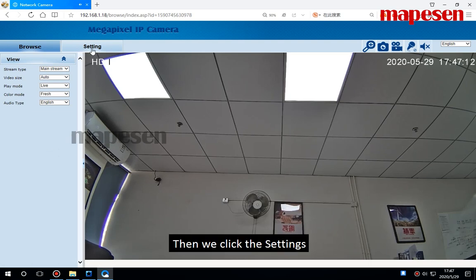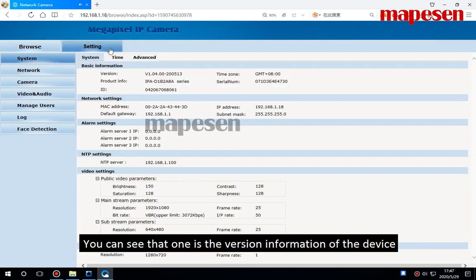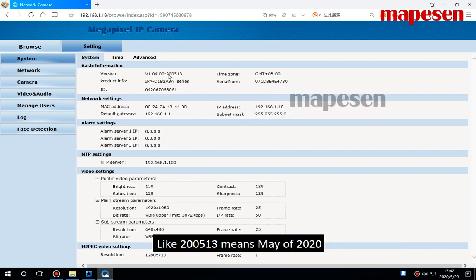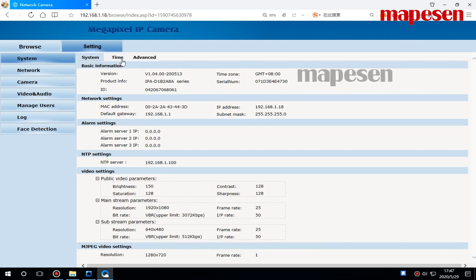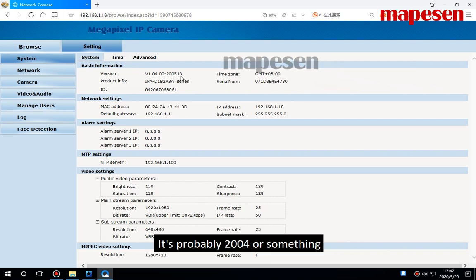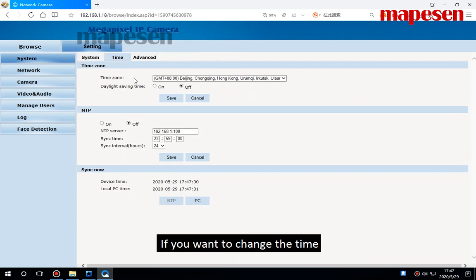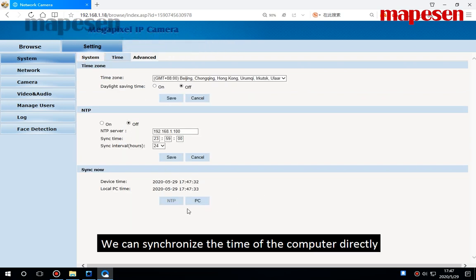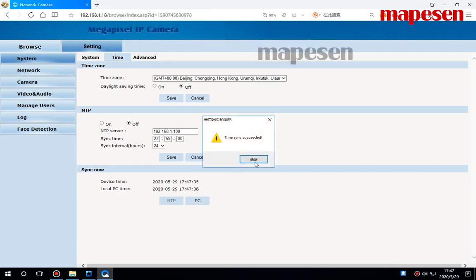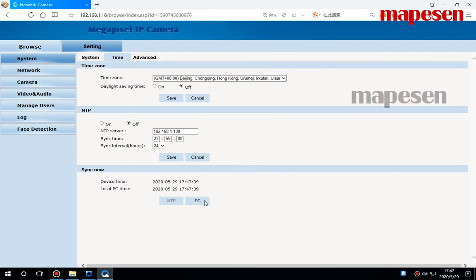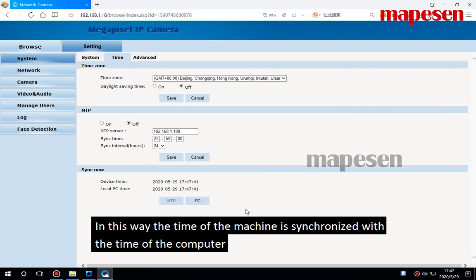Then we click the settings. You can see the version information of the device, like 200513 means May of 2020. Then we click on the time. If you want to change the time, we can synchronize the time of the computer directly. Click PC, just click OK. In this way, the time of the machine is synchronized with the time of the computer.